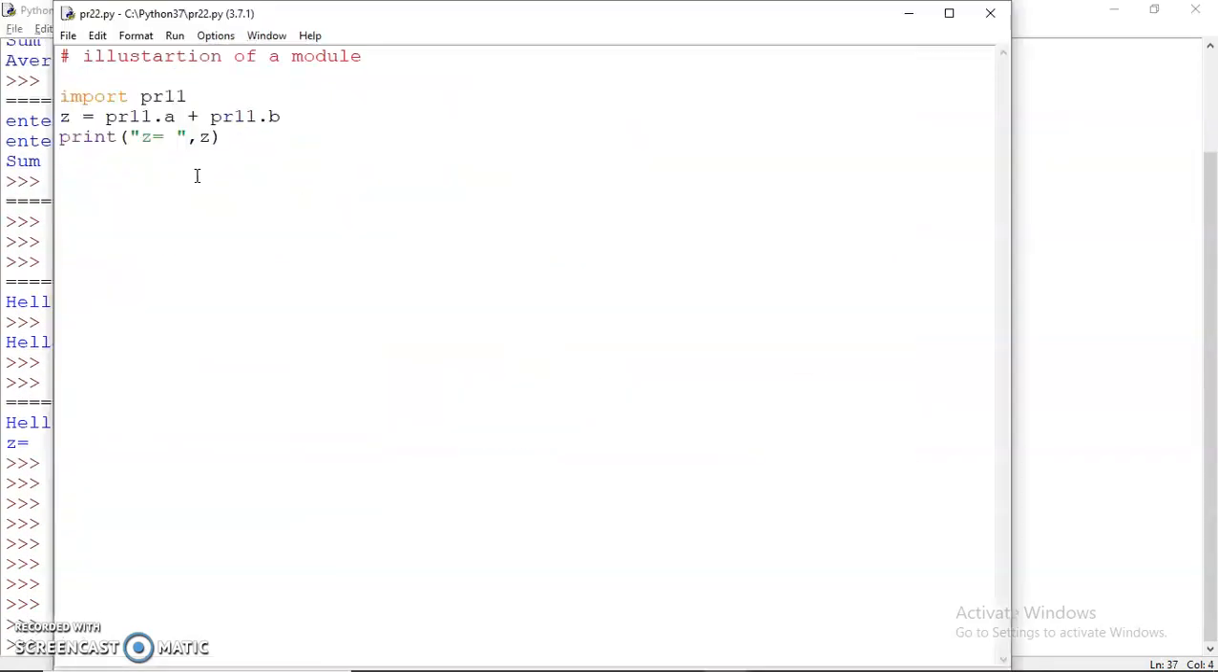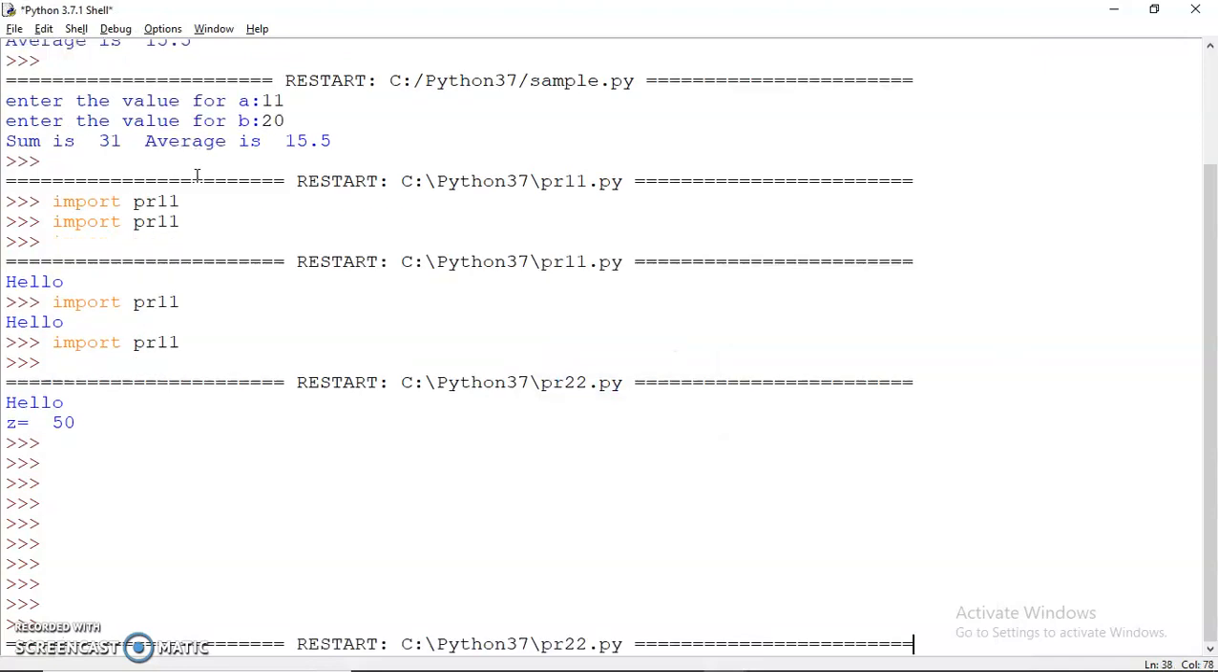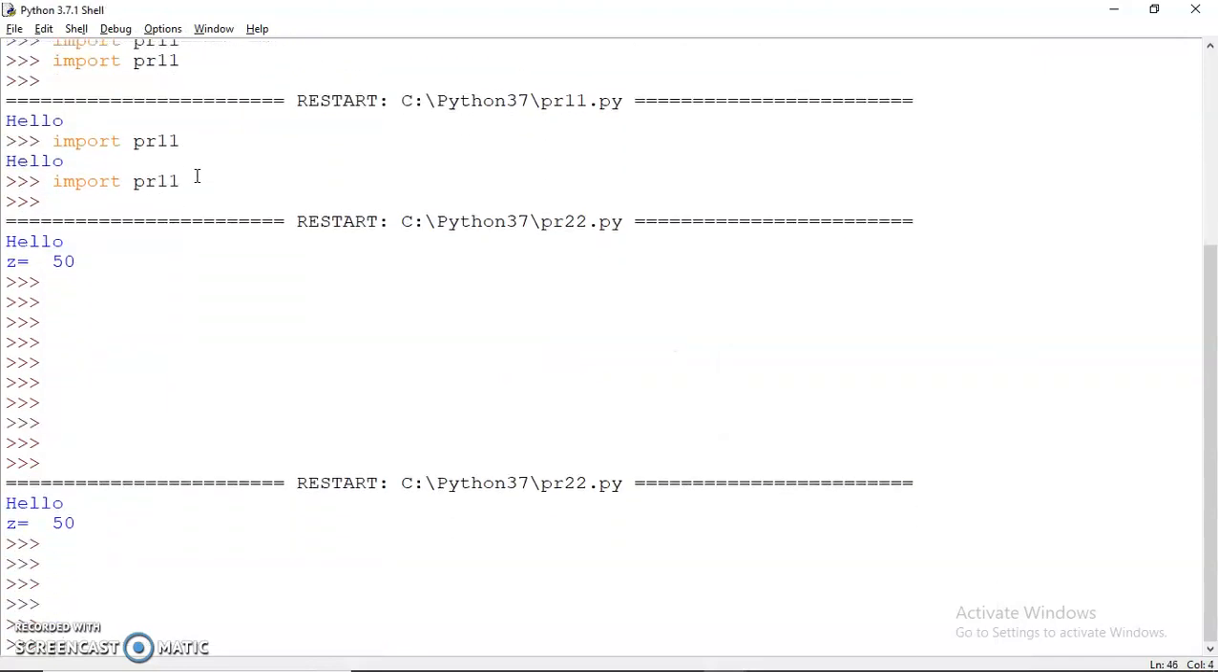Another way of specifying this would be writing something like this: from pr11 import. You can specify the attributes that you want to use. If you want to use all the attributes, instead of a comma b, you can write star also. Once you've done that, in the rest of the program you can refer to a and b simply like this without mentioning pr11, and you'll see the output would be the same again here. So this is how you can use modules.